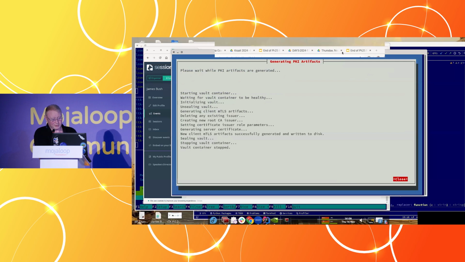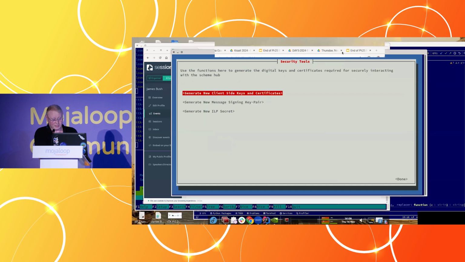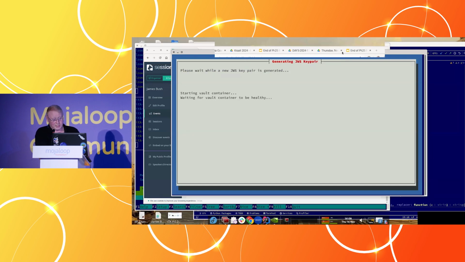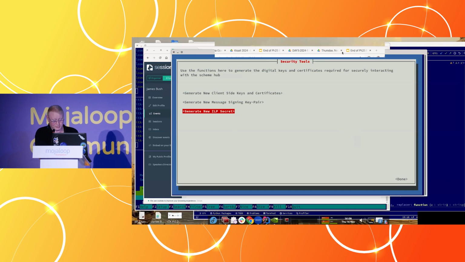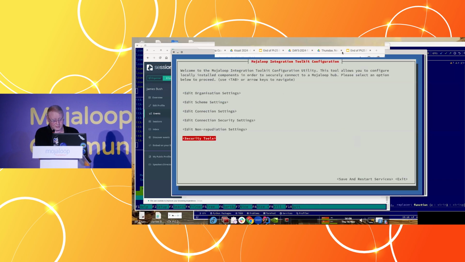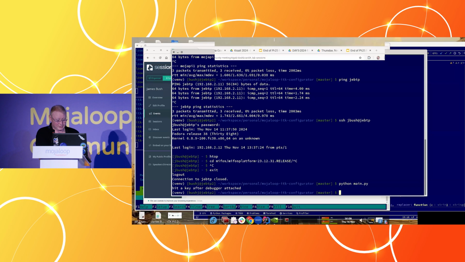It will regenerate a new set of TLS certificates and plug them into the connectors. It will generate new message signing keys and plug them into the toolkit. It will generate new ILP secrets for you using the secure random generator on the Raspberry Pi. Just wanted to show that to you.